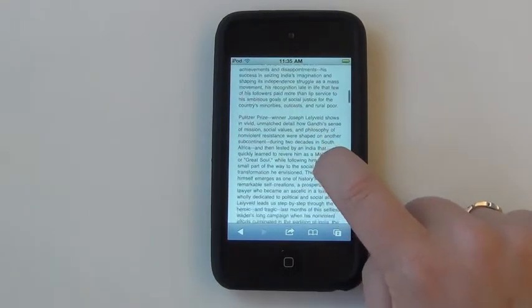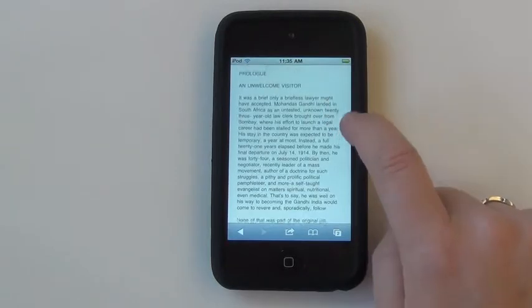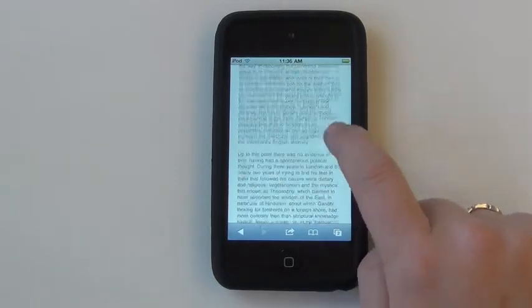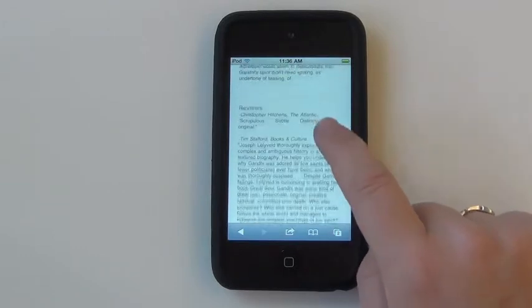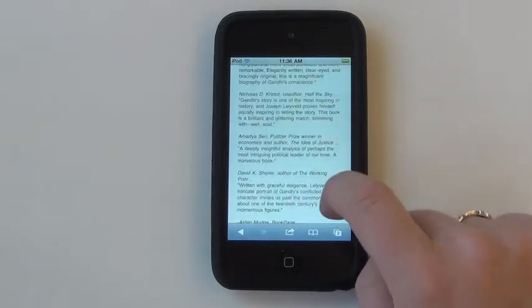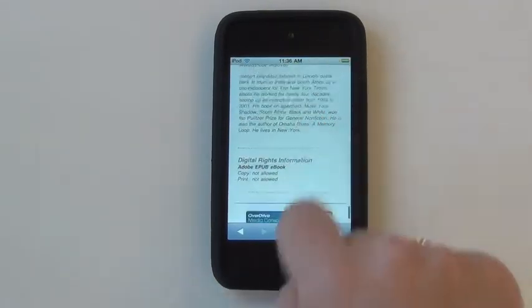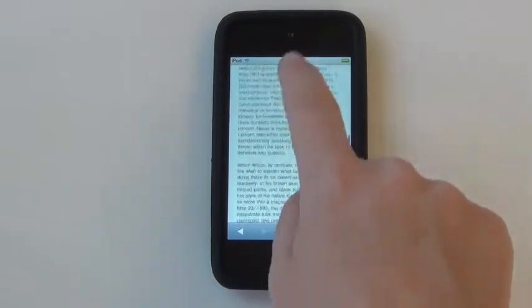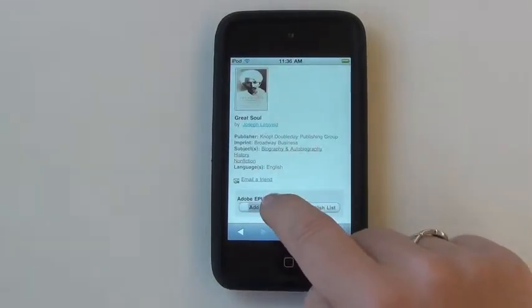On this page, you can read more about the book, including book reviews, book excerpts, and information regarding the book's DRM. DRM stands for Digital Rights Management. DRM information is important, especially for audiobooks if you want to burn them to a CD and listen to them in your car or on a CD player.